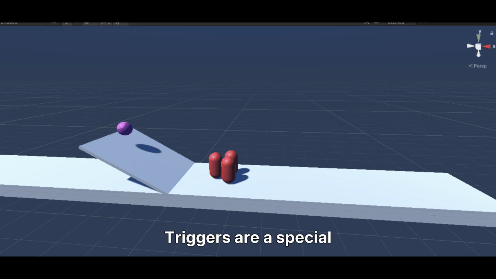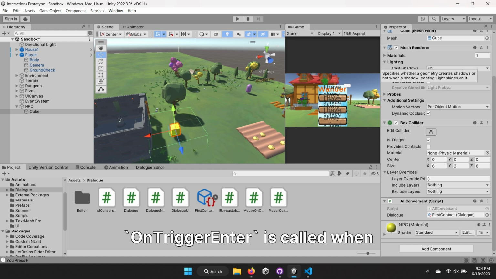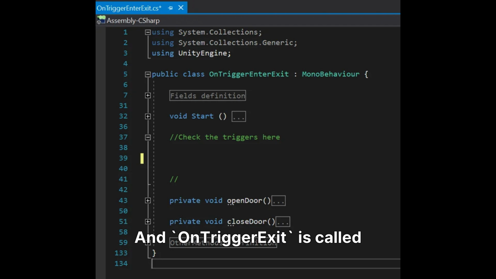Triggers are a special type of collider that detect when other colliders pass through them, initiating events without causing physical collisions. You enable the isTrigger property on the collider component to turn it into a trigger. OnTrigger enter is called when a collider enters the trigger zone. OnTrigger stay is called each frame a collider stays in the trigger zone. And OnTrigger exit is called when a collider exits the trigger zone.